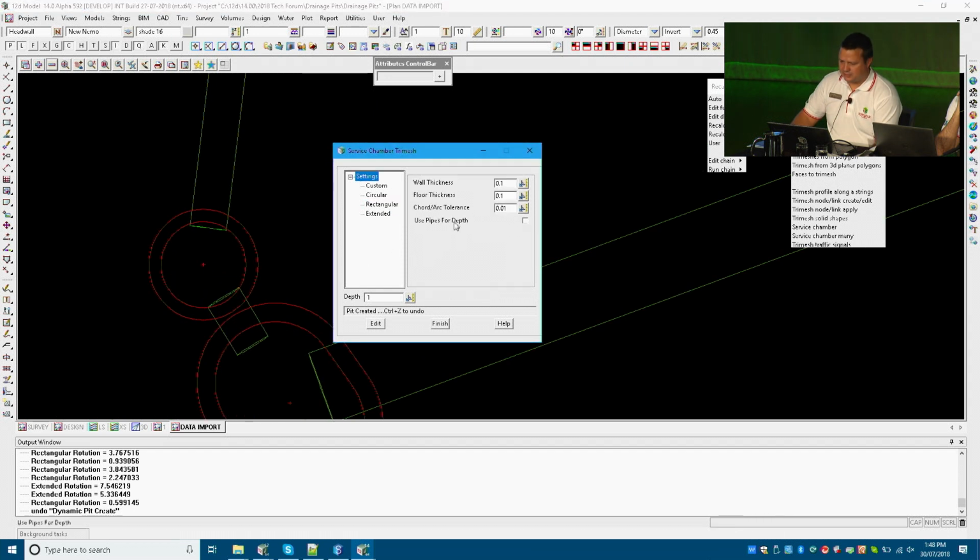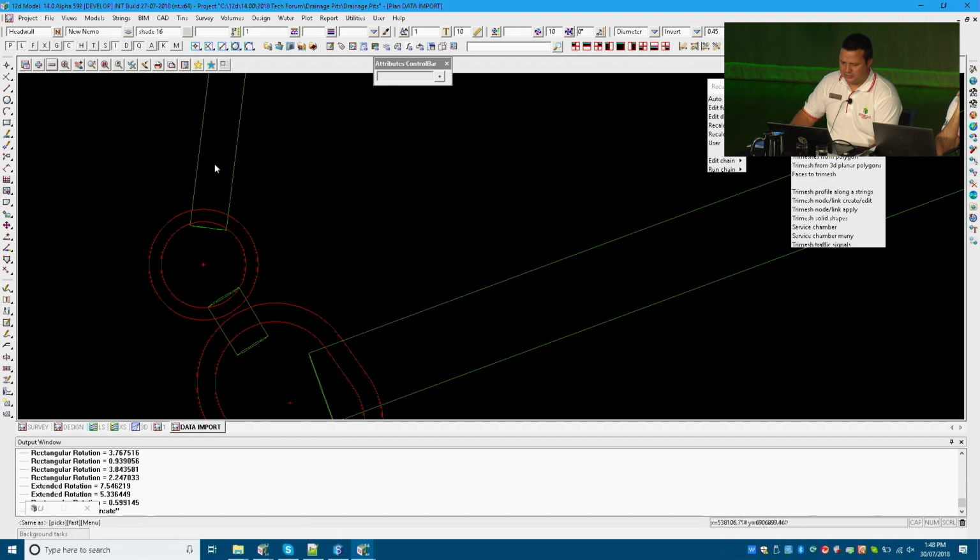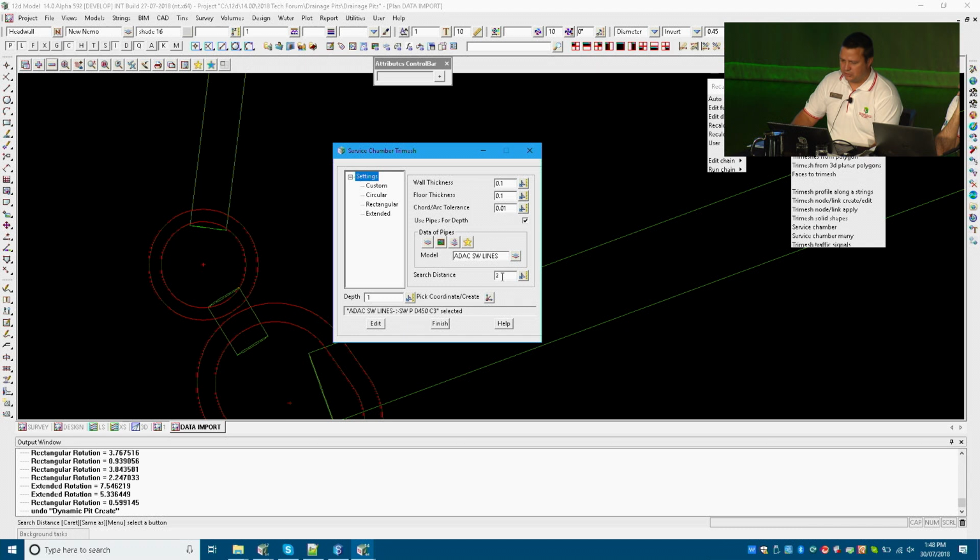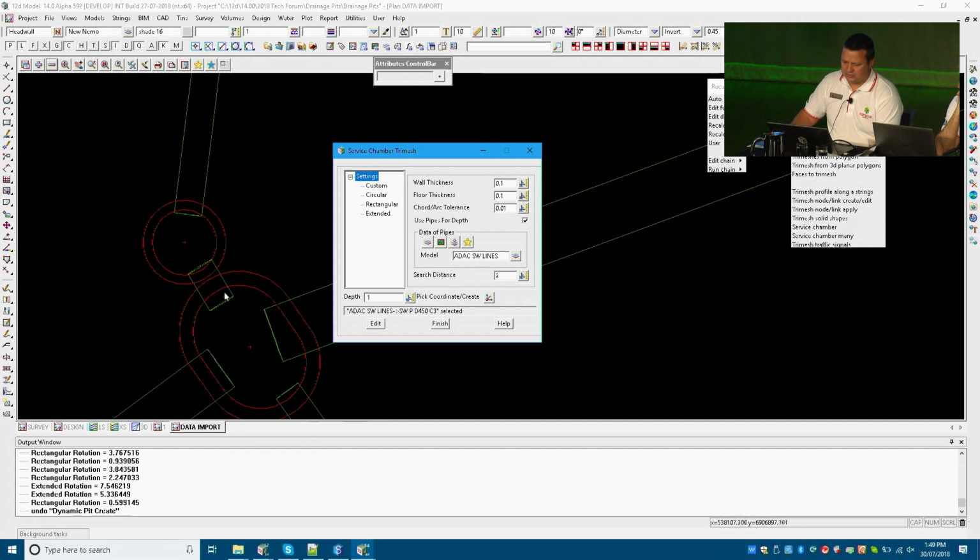So in the settings, you can say use pipe for depth, and I pick my model of pipes and the search distance from where you pick. So I'm going to say just search 2 meters within there and get the lowest invert level. You have to be careful sometimes if you put a number too big, because it will actually jump onto the end of this pipe and get the other end down there. So just don't put the number too big.